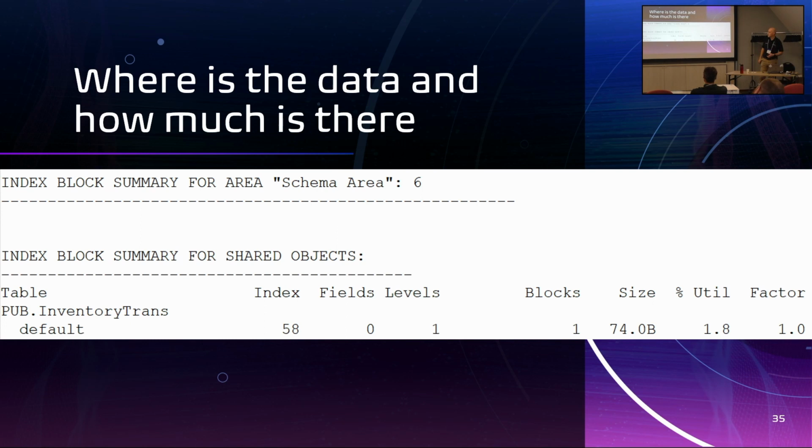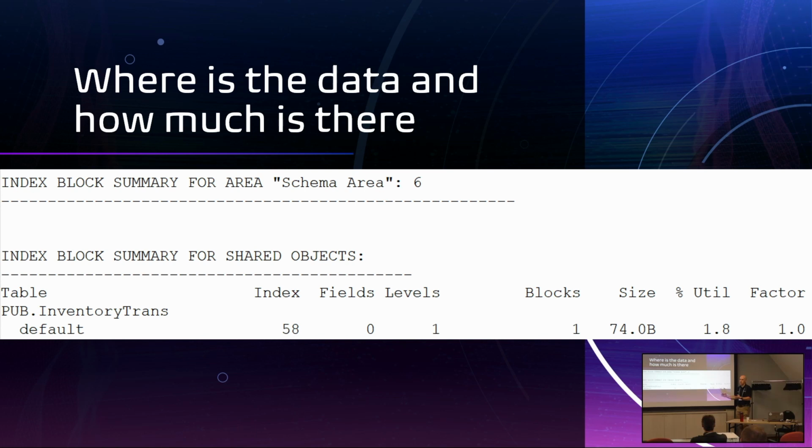But one thing I said that I could show you is an index in the schema area. So we can see here we're in the schema area there. And inventory trans, there's an index in the schema area. Obviously, there will be indexes in the schema area because the schema has indexes, but this is one of my indexes. And actually, just a little bonus point, if you see default as the name of the index, that means the table hasn't got an index defined. So Progress has to have an index on that table. So when you create a table without an index, it automatically creates a default index, and that index resides in the schema area. So to fix that problem, you need to create an index for that table, and that default index mysteriously goes away.